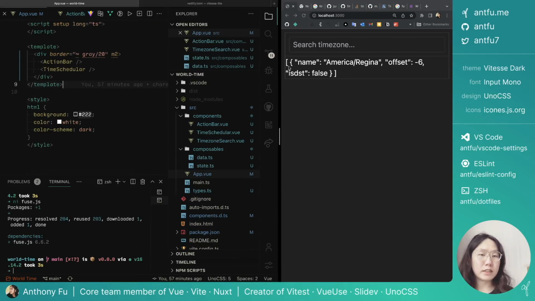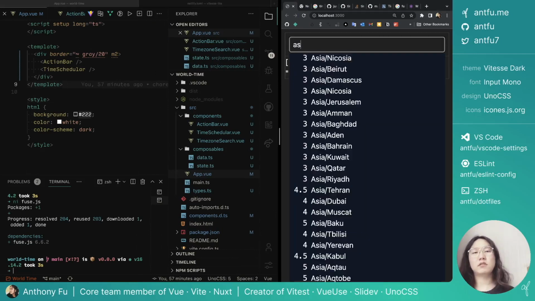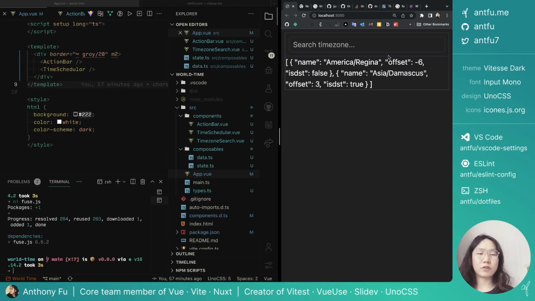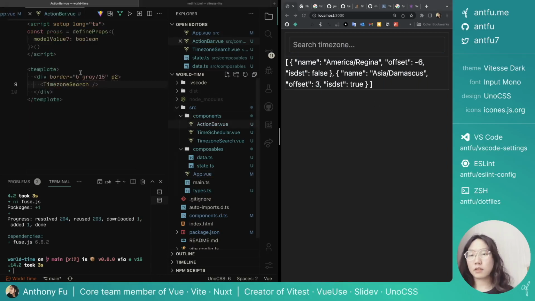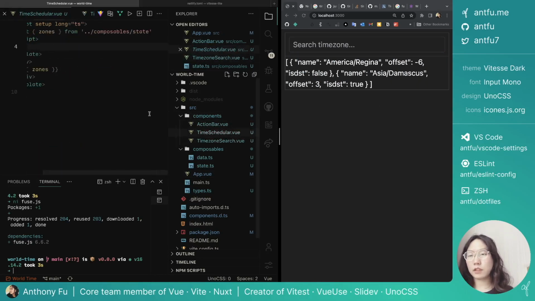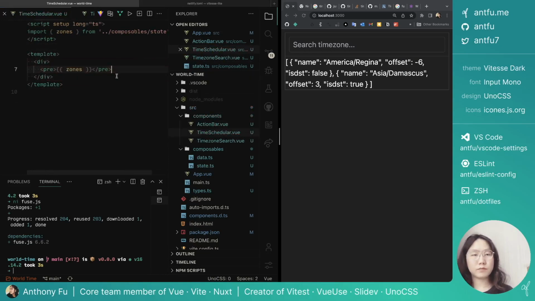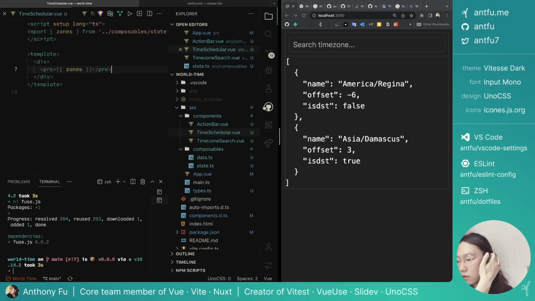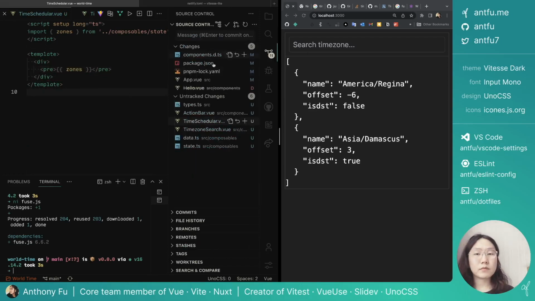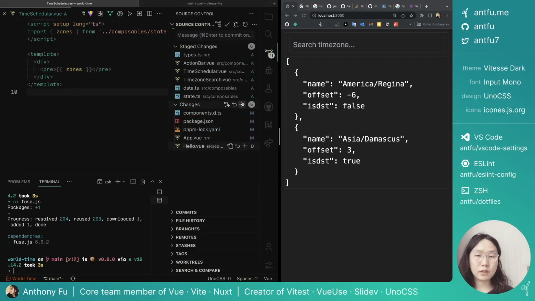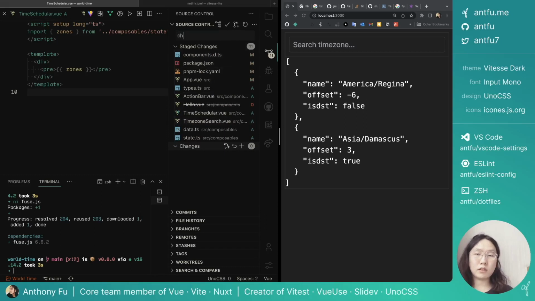Okay, and basically this one is the very fundamental thing we could have, right? And for here, I think I'll use pre to make it format as JSON. So we can see that.